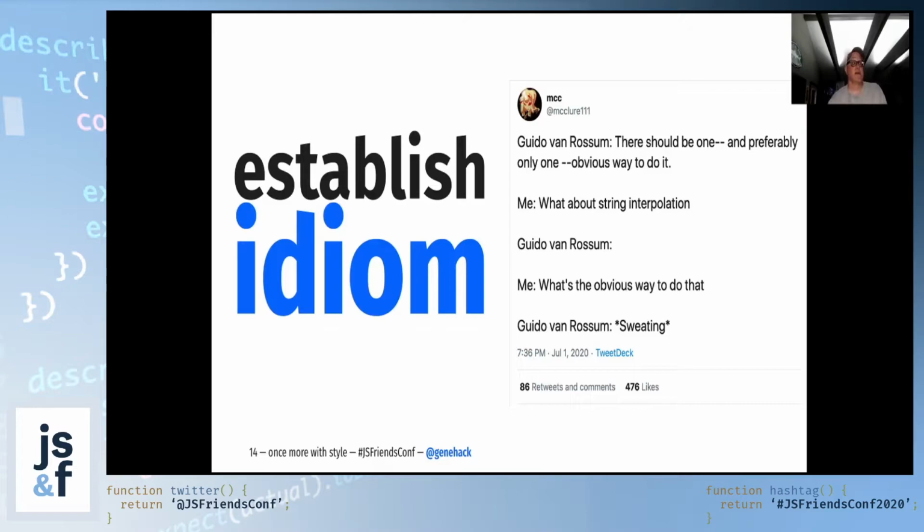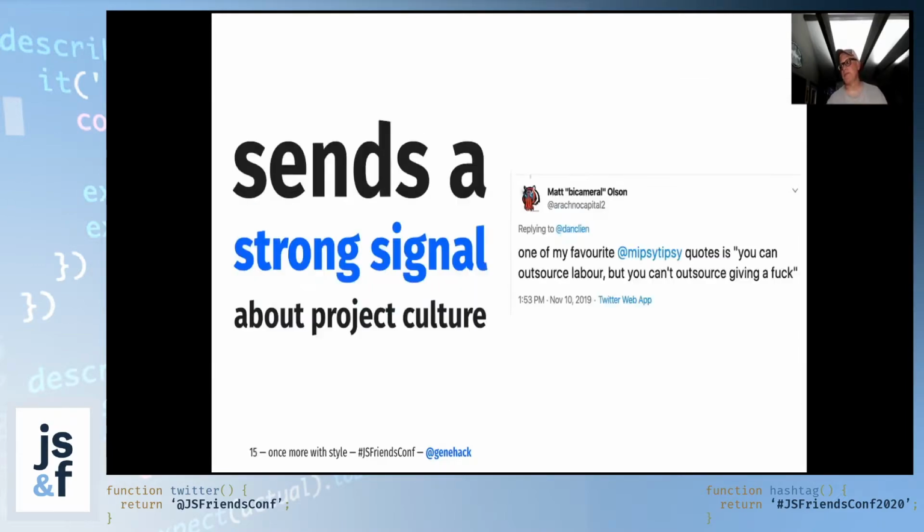JavaScript being one of these languages, it's sometimes good to say, no, this is how we do this particular thing. There's this other alternative, but that's not how we do it on this project. And a style guide is the right place to write that kind of thing down.